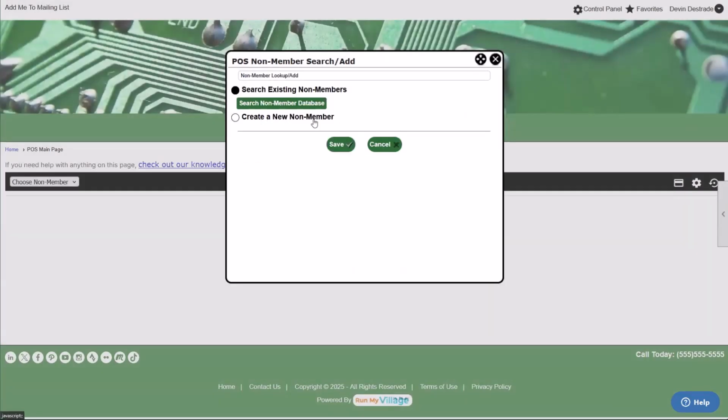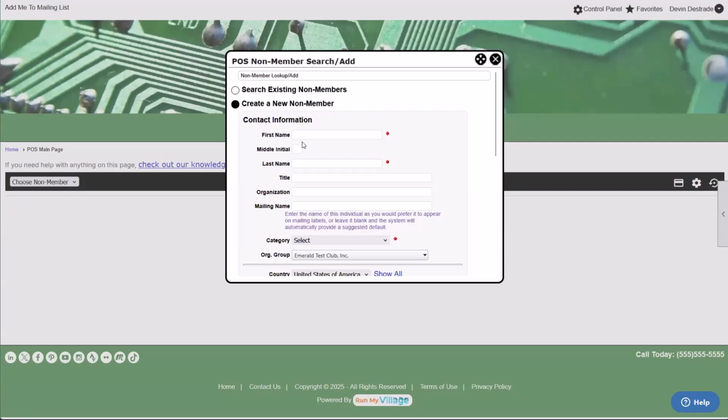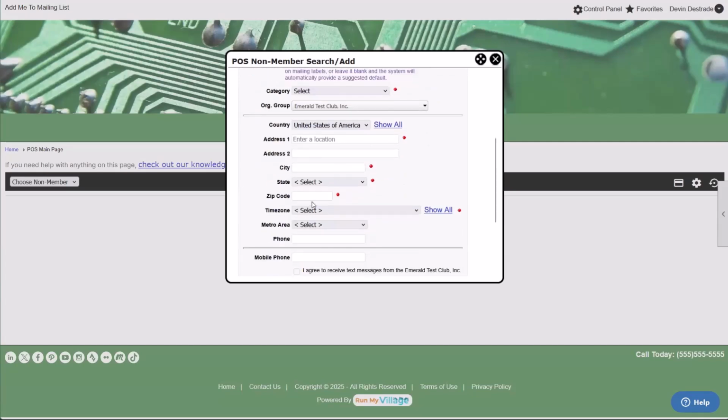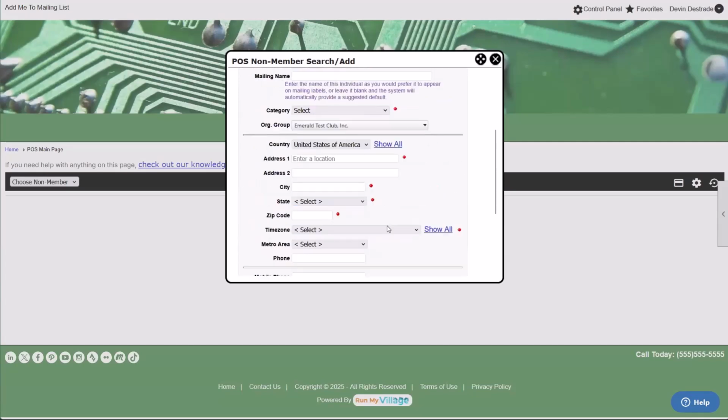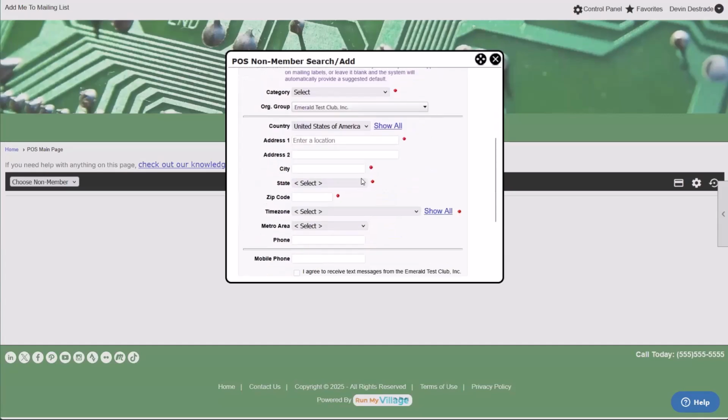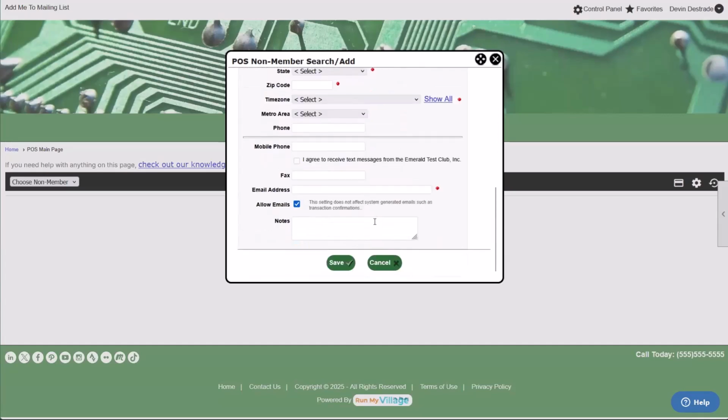Or if we're having someone who attended an event and they've never done anything with your club before, you can create an entirely new non-member record, and clicking this option will have you enter all of their basic personal information. Anything with the little red dot next to it is required for us to create a non-member record for them. This is most commonly going to be required when you are signing someone up for membership. So these are all going to be the same things that we need in order to sign them up as a member as well.